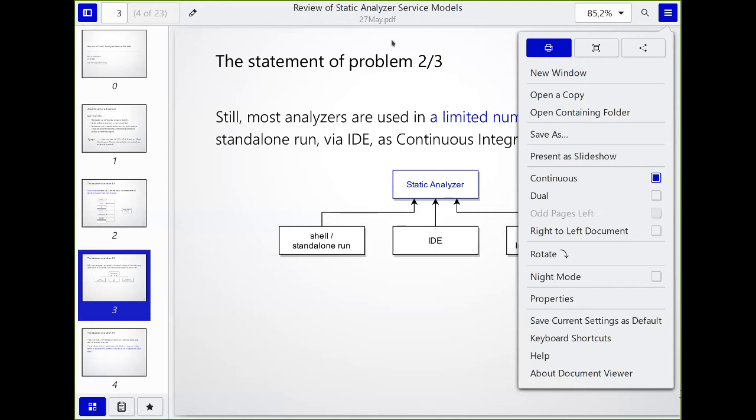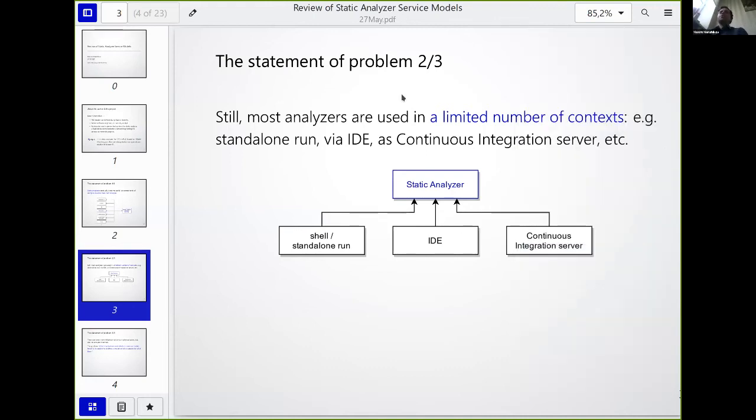Okay, let me continue. Still, most analyzers are used in a limited number of contexts. For example, standalone run, integrated development environment, continuous integration servers, and so on.